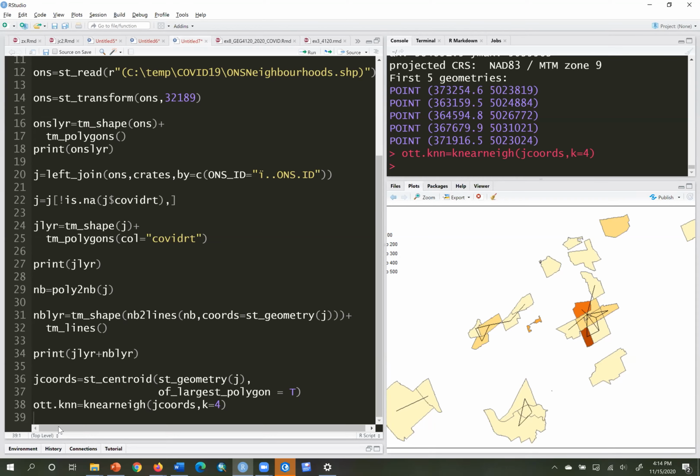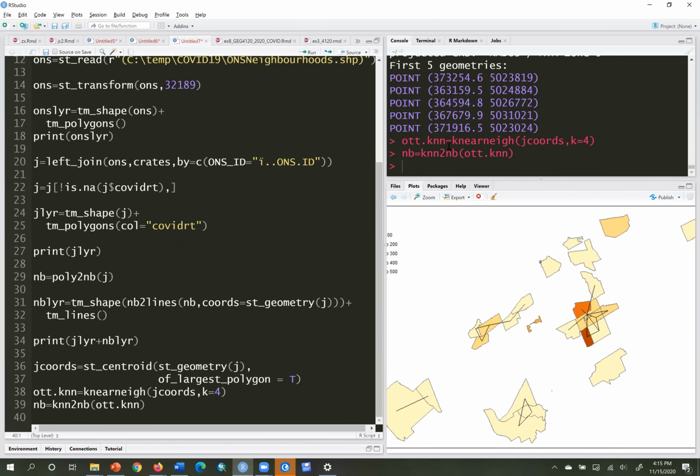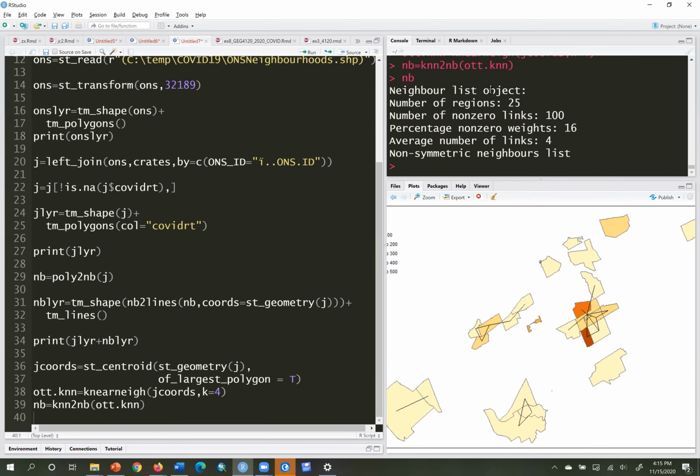And then I convert that to a neighborhood matrix, and I'll just call it NB equals knn2nb. So other ones to NB, this is knn2nb. And that'll be aught.knn, and I'll just run that. There we go. Now let's have a look at that neighbors. So I'll just look at NB. Okay, so no non-zero links. So great. We don't have any problems with that.